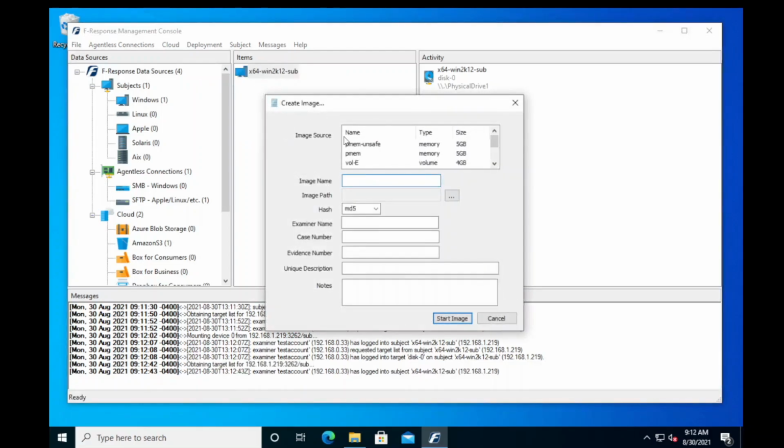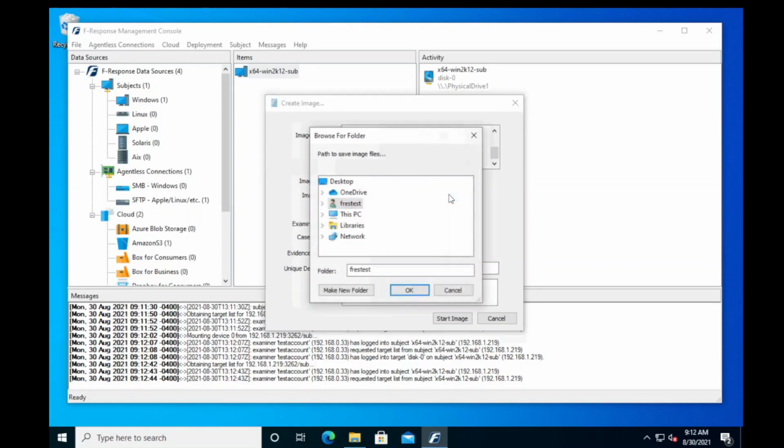Image, in this instance, will image the subject target directly. I can scroll down here and select a physical drive. In this case, I'll select drive 1, and I'll also cleverly name that image disk 1. We've set aside a collection directory on our local machine here, and we'll go ahead and use that collection directory to copy our data to.